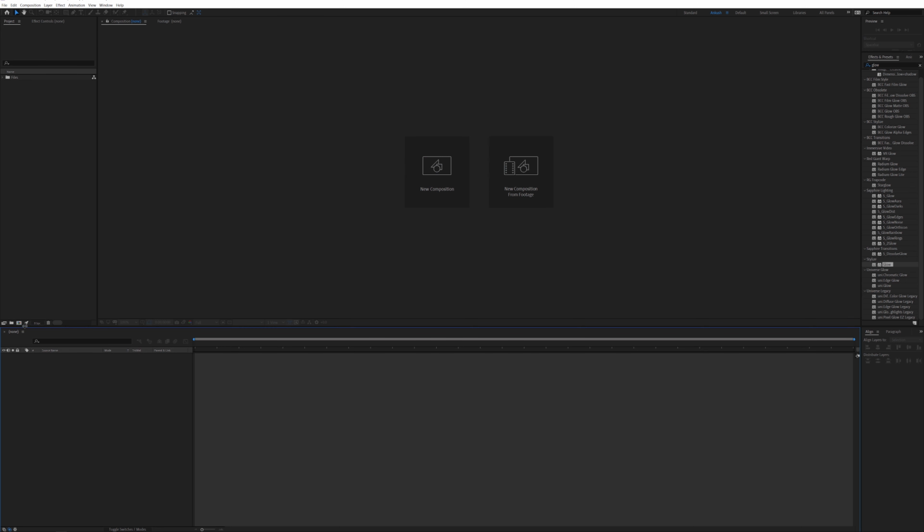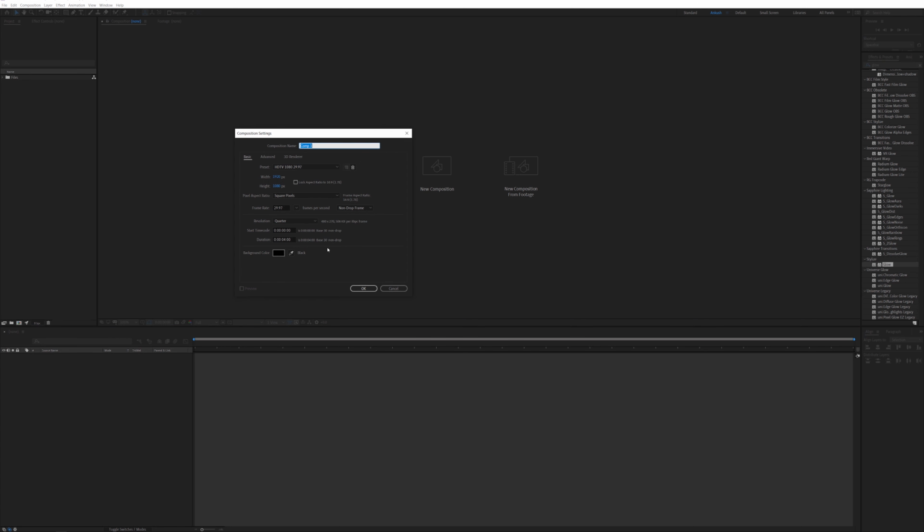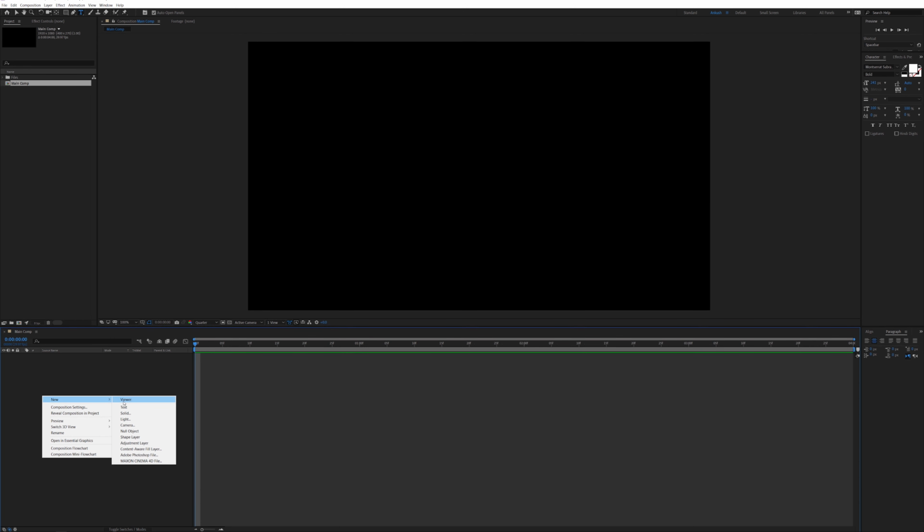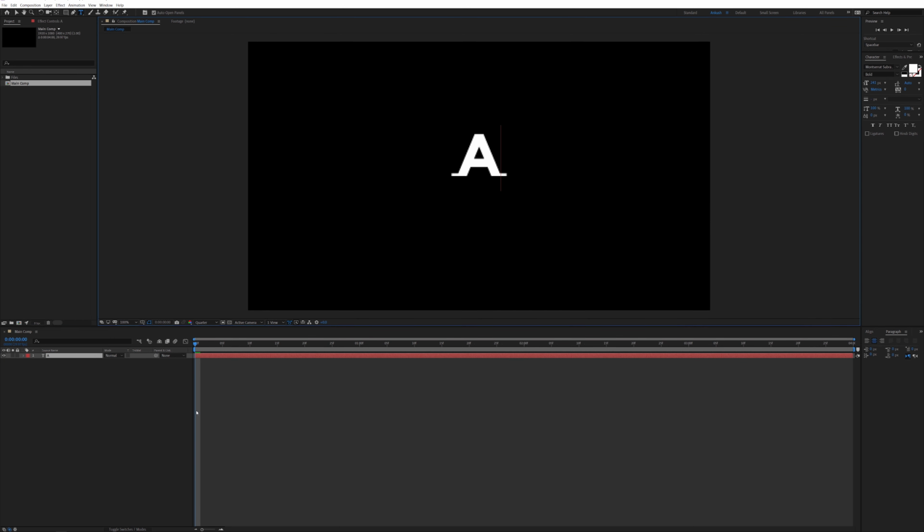At first I will create a new composition. Here I'm selecting 1920 by 1080 with 30 fps. Now at first I will create a new text layer. Here, as an example, I will write my name.